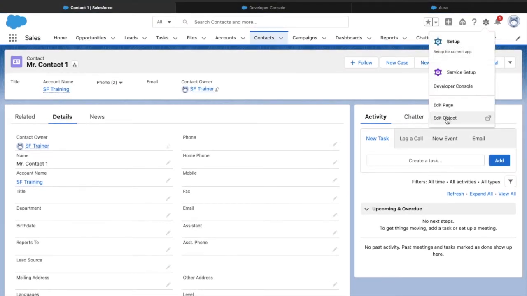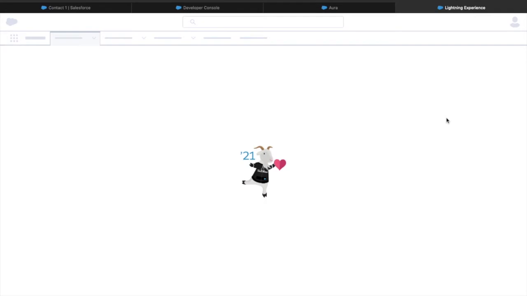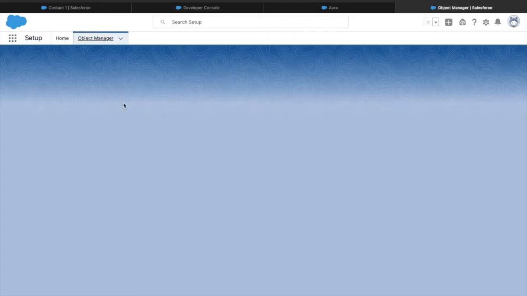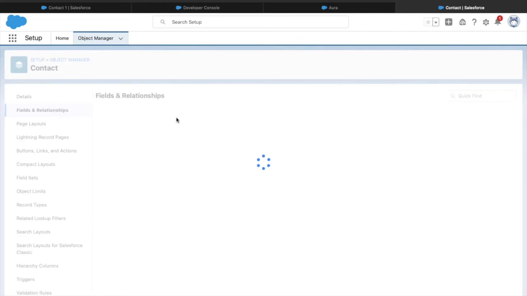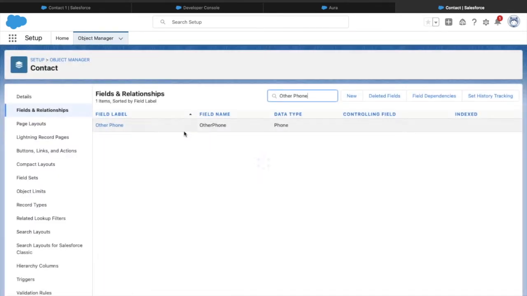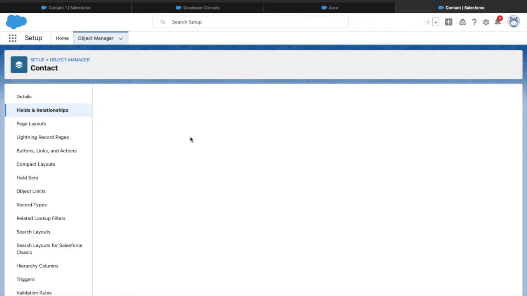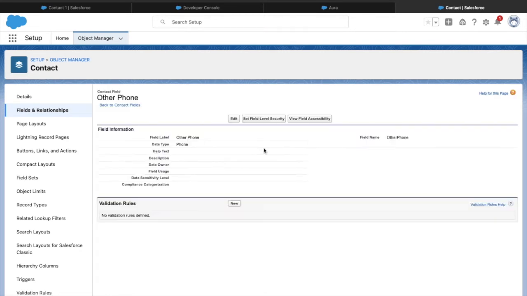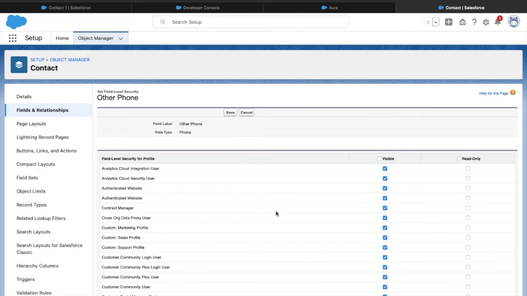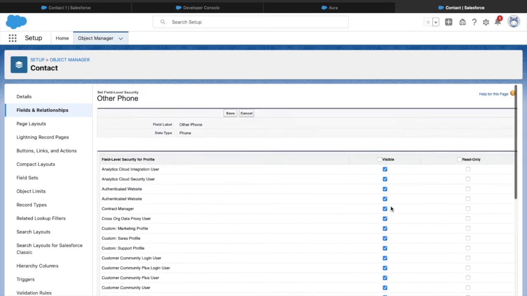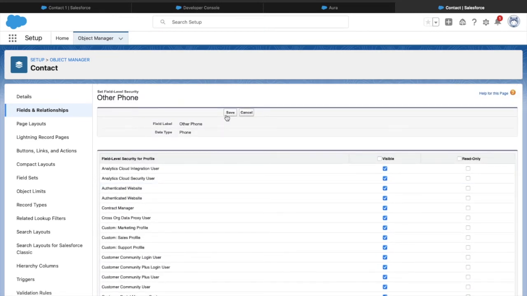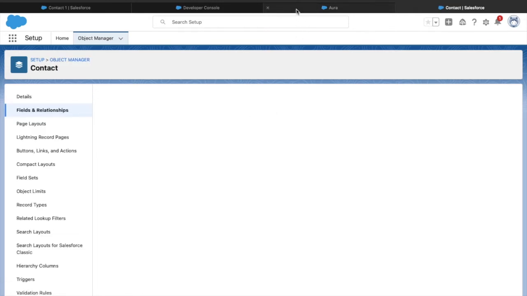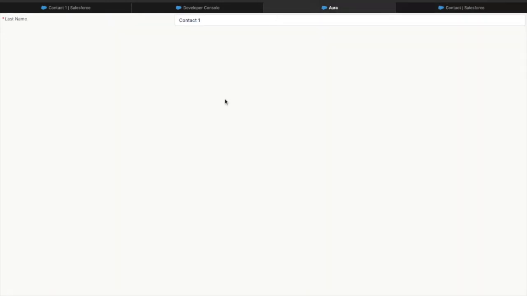Let's go to setup, or let's directly click on edit object, and let's provide the field level security for system administrator. So for a previous question, remember we removed the accessibility for other phone. Let's just give that access back to this field. So if I click on set field level security, and here let's provide the accessibility for system admin and click on save.